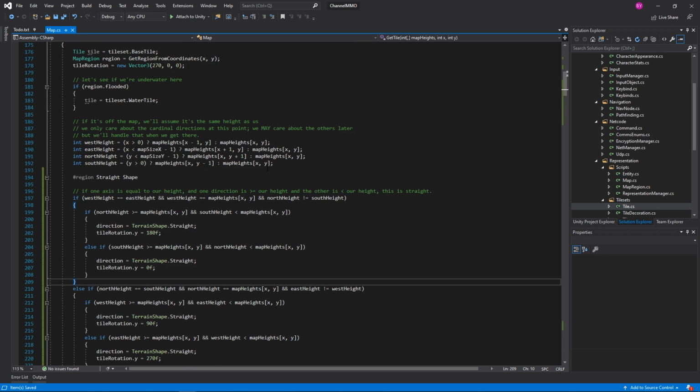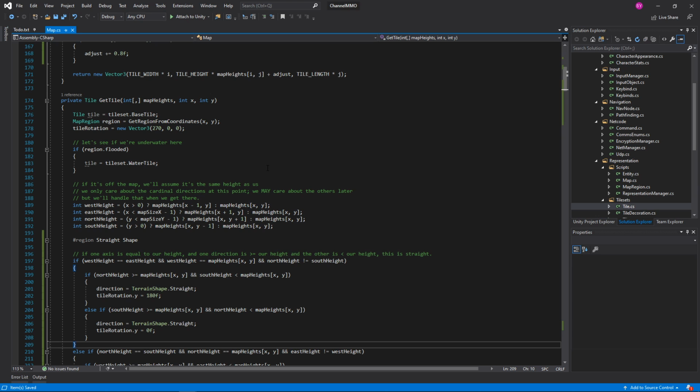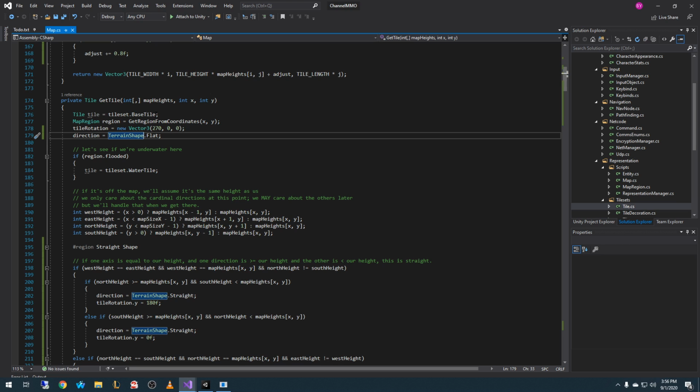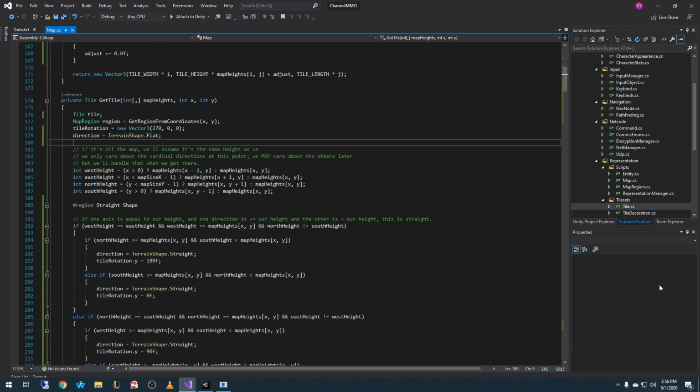I clearly messed something up. You know what I messed up? I know what I messed up. Direction equals line direction dot flat. Except this shouldn't be line direction. I need to get used to that. This needs to be terrain shape dot flat. I didn't do that. And technically, we don't need to assign this tile anymore. And we don't need to do this anymore either. Okay. Now this should work fine.